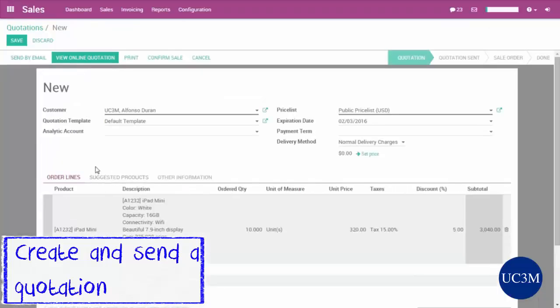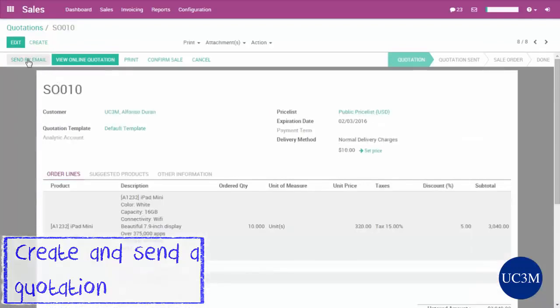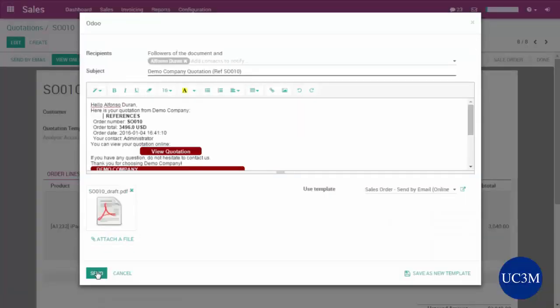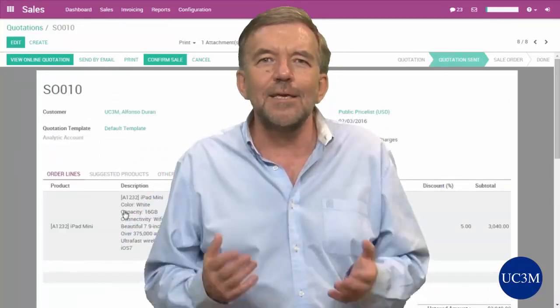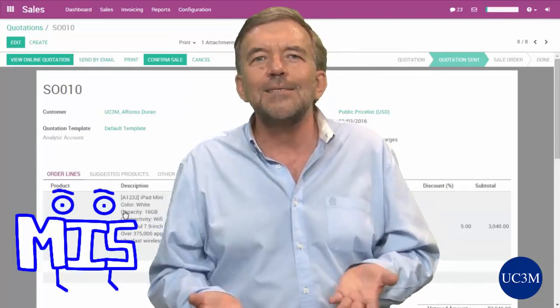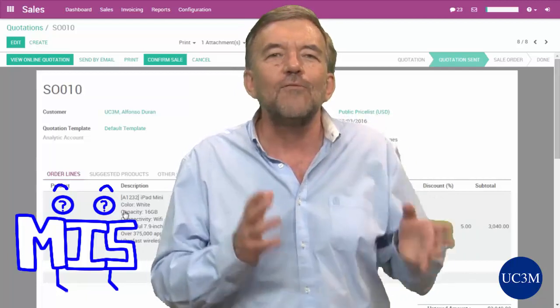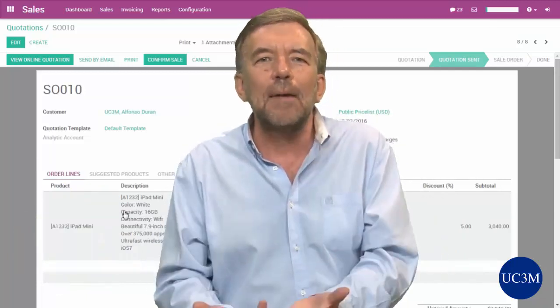This is the quotation or sales proposal. We will save it and then email it to the customer, whose email was already in the database within the customer's profile. And then click Send. Now that we, as sales representatives, have sent the quotation, please allow me to impersonate the customer, Alfonso Duran, for a minute and pretend I am Alfonso Duran and I am reading my mail.